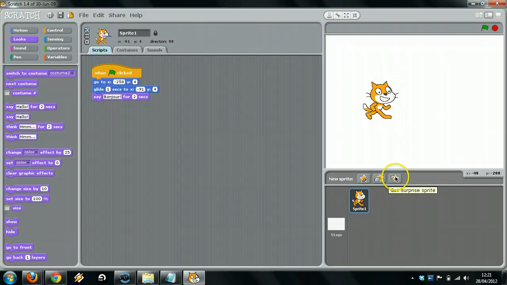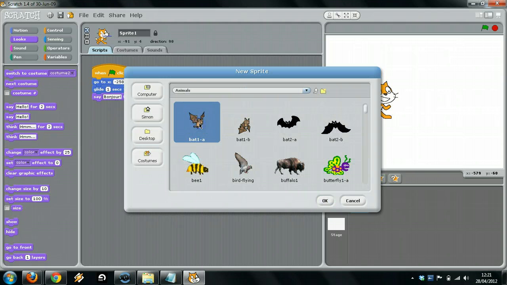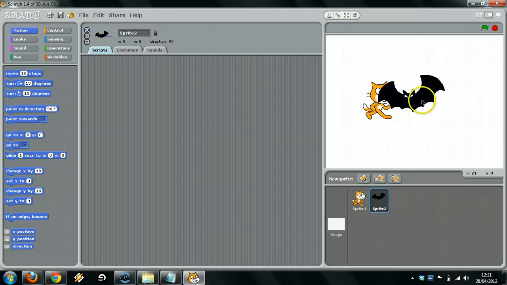And you've also got this one, which is to get a surprise sprite. Personally, I'm going to choose the one I want. I'm going to go to animals, and I'm going to make it have a conversation with this bat. Now, here we go. Here's the bat.